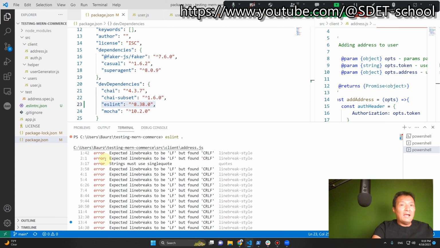So guys, I'm programming in Windows, but I chose to have the end of the line in Unix style. So you see here we have a difference. Expected line break to be LF, it's Unix style, but I have CRLF, it's Windows style. So since I did development in Windows, every file's style is messed up. It's okay, not a big deal. It's the most popular error.